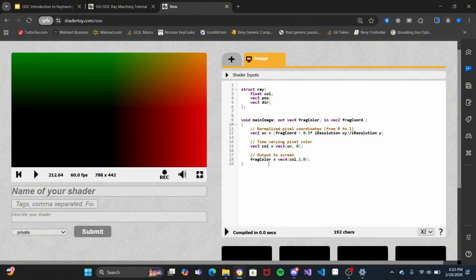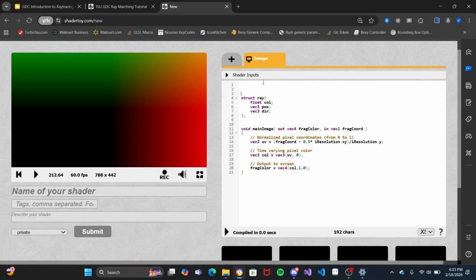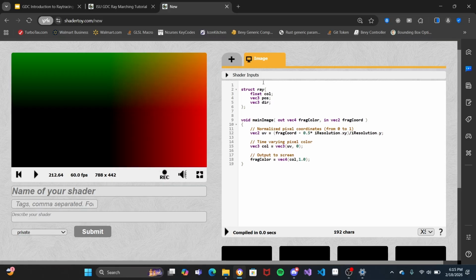And so now, and now get rid of that comment since that's not accurate anymore. We can construct a ray. So Ray, say the name equals Ray. This is how you construct structs in GLSL.